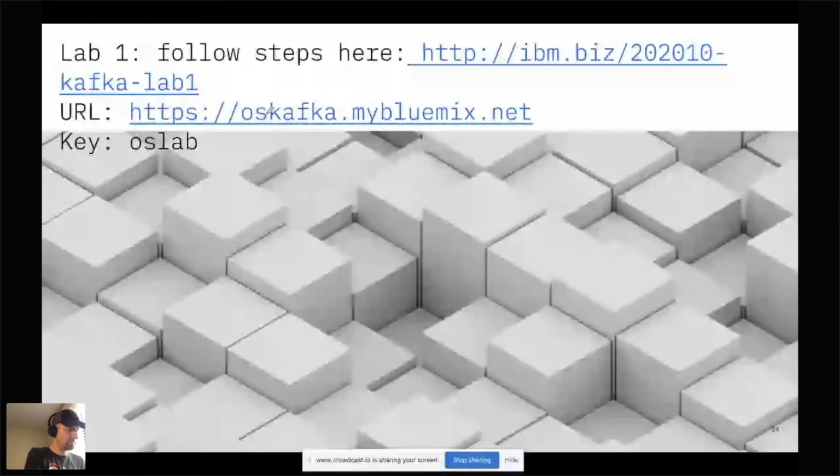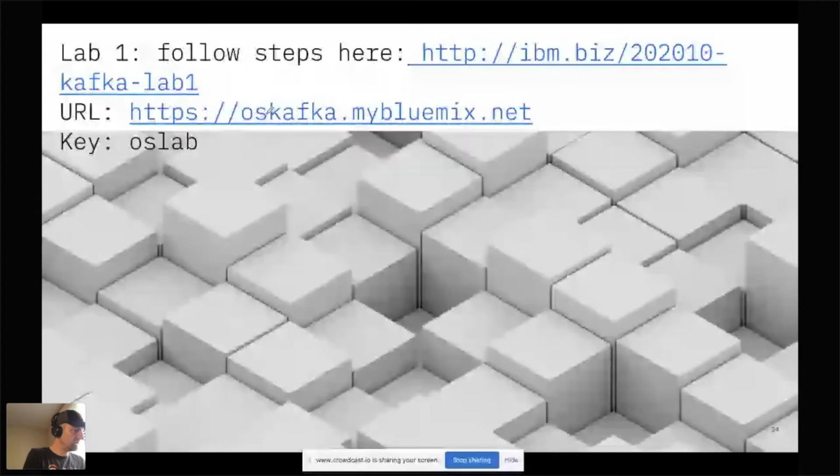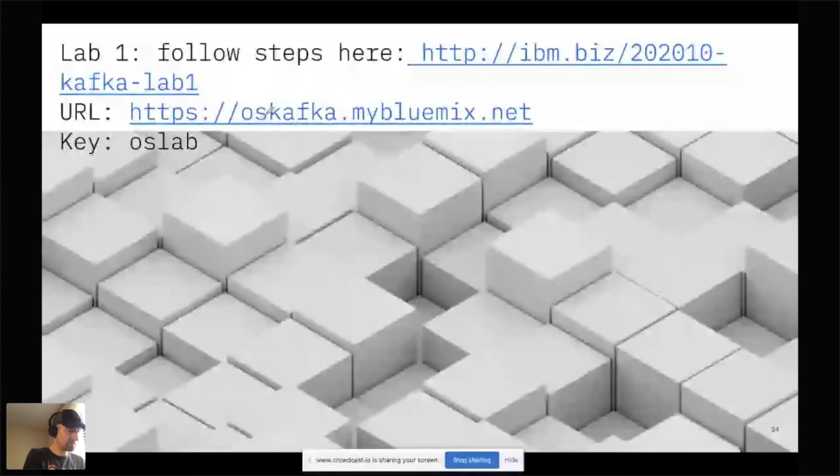So claim your cluster. We will do this and use the key for the cluster, which is this one. I will show you how to do it. Hopefully it will work for me.